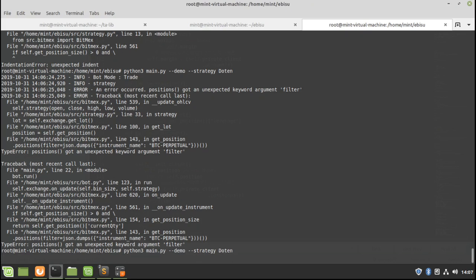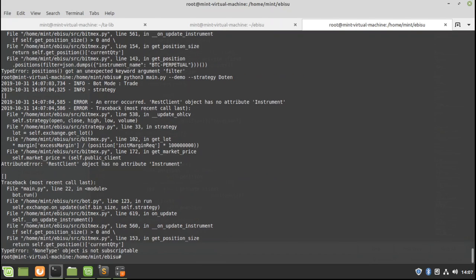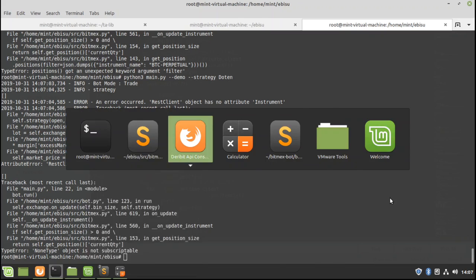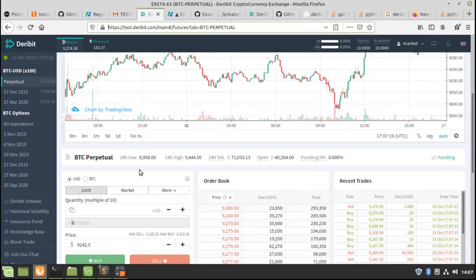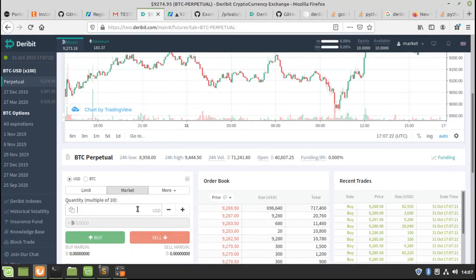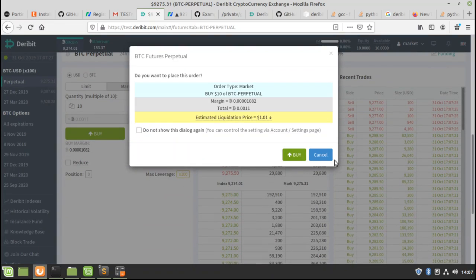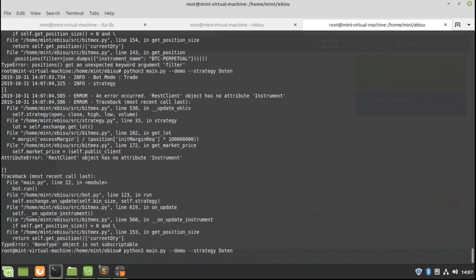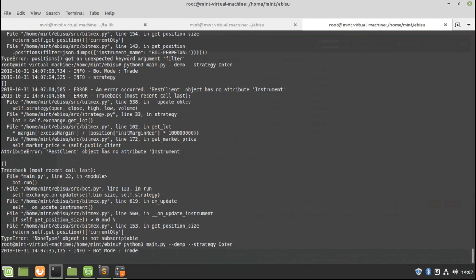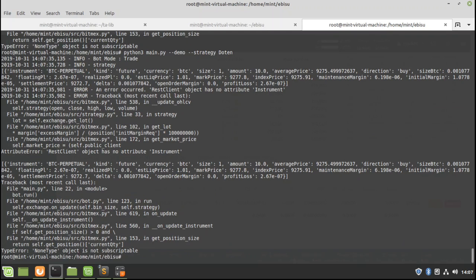So remember when we ran the Bitmex client, we actually needed a position for it to work. Get position. Yeah, that's exactly what we got. So in my Deribit, I need to open a position. I need to open a market order for like 1,000 or like 10. Just buy that. Yeah, let's buy that. Okay, so no market order. Here's my position. Try it again. No, we still wrote something.